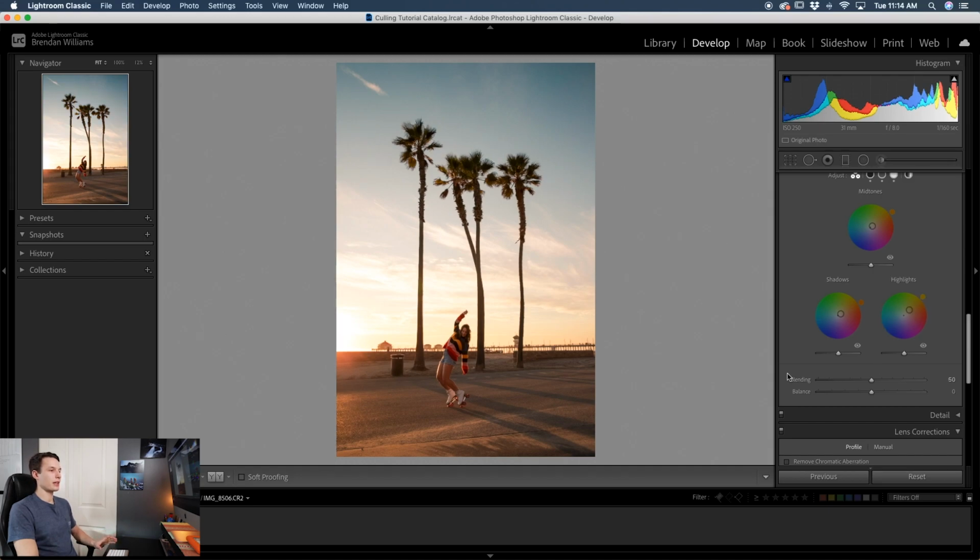Lastly, you can go to your blending and your balance slider, and this will help to blend all three of these color hues into your image a little bit better. So what I like to do is just move the blending option from one side to the other and see what kind of options it gives me. In this case, I like it a little bit more in this direction because it adds a bit more blue and color to the sky.